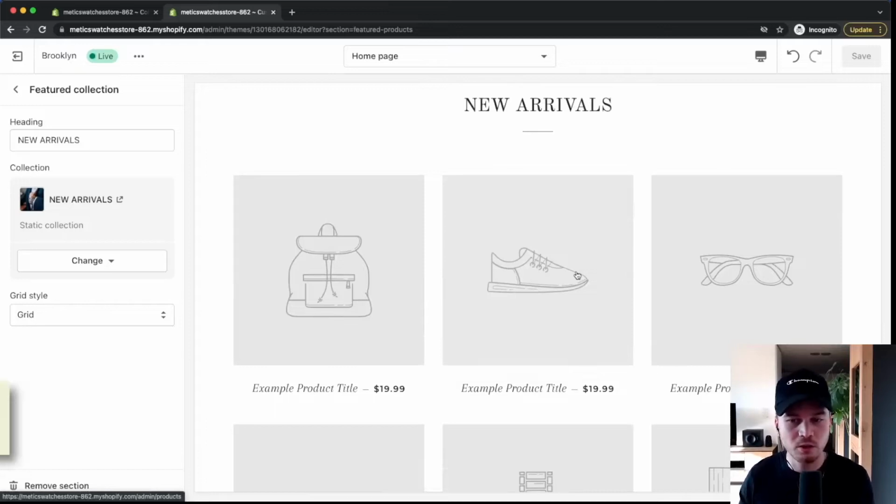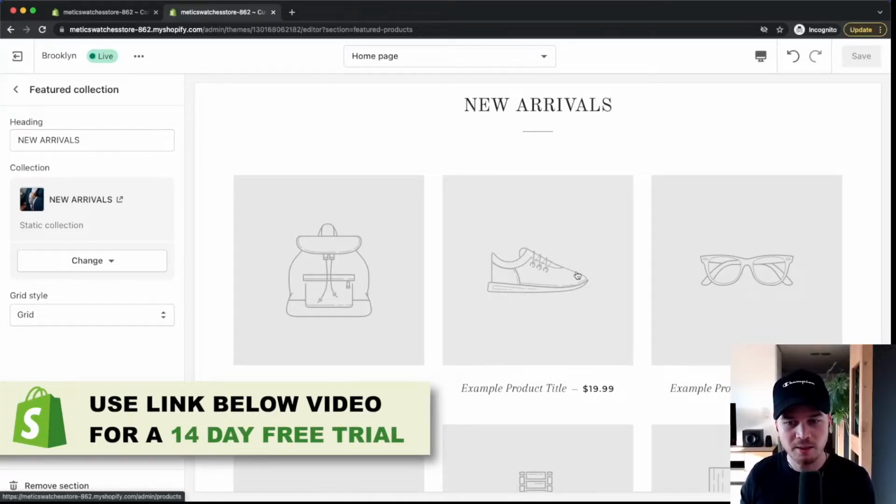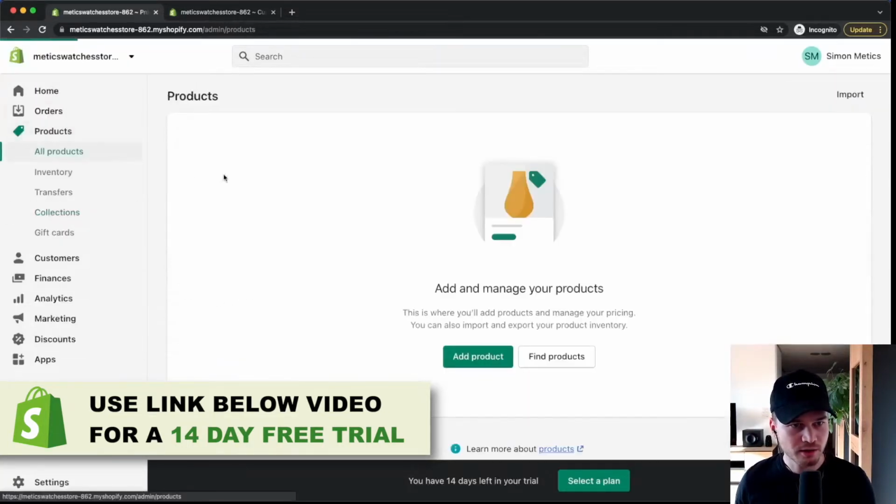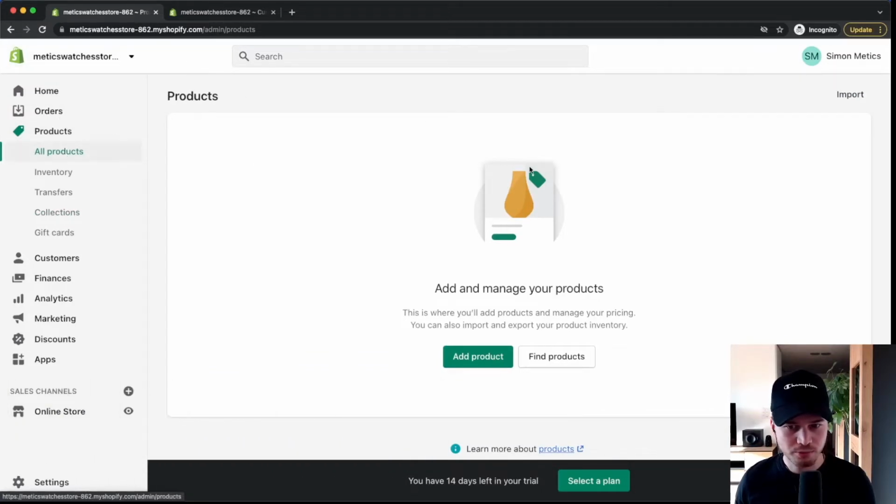But as you can see, we don't have any products yet in this specific collection. So the next step we need to do is to add some products to our store. So this is what we're gonna do next. So again, let's go back to our Shopify dashboard and click on products here on the left side and then all products. Here we can start adding our products.